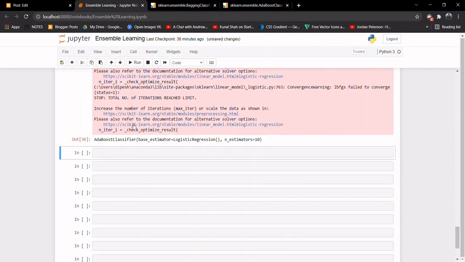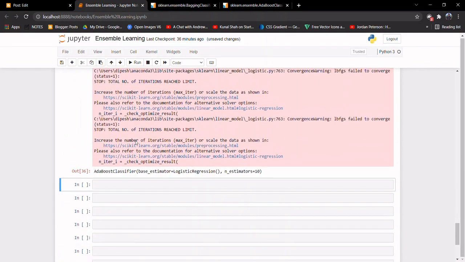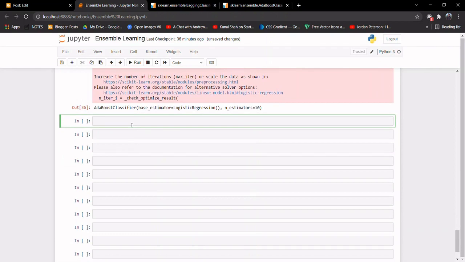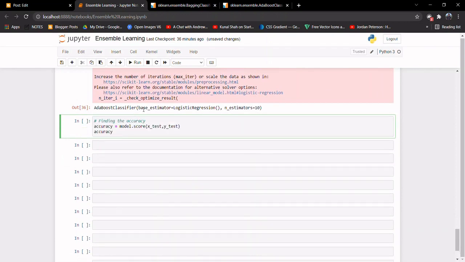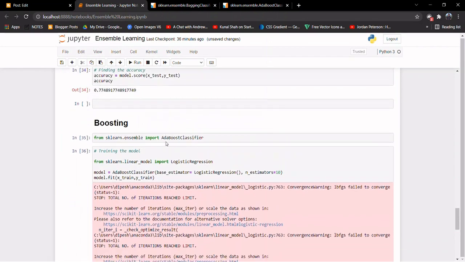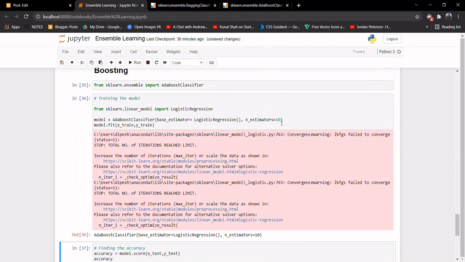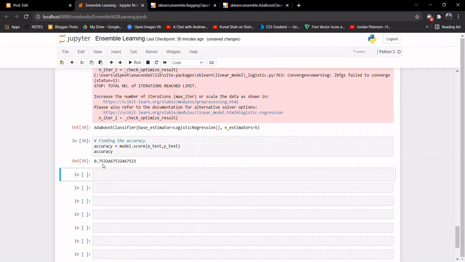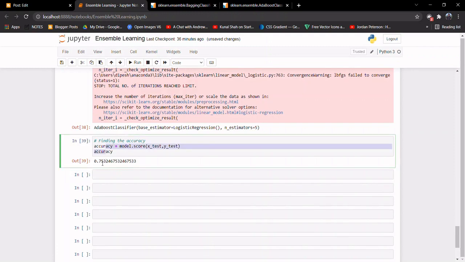Okay, so our AdaBoost model has successfully trained. Now let's find the accuracy of this model. So you can see the accuracy is somewhere around 74%. So let's try reducing the number of estimators. Okay, see now the accuracy increased by 1%. Previously it was 74%, now it grew to 75%.